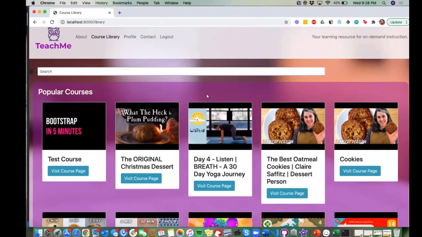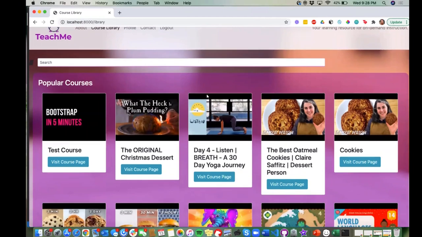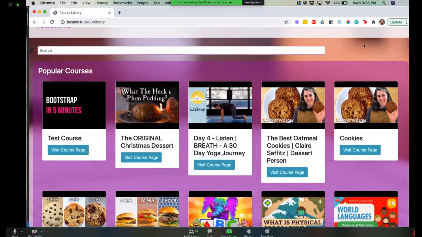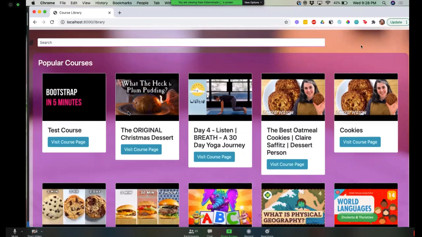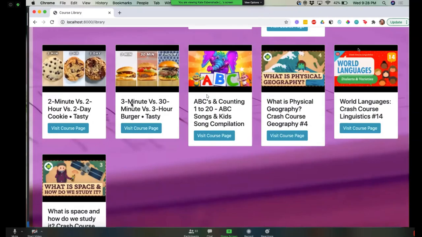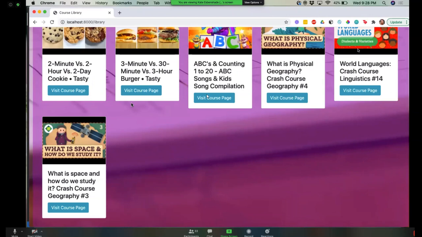So this is actually my page. I put this together. It's the course library, and I'm not totally happy with it. We wanted to do a carousel function that generated popular courses. And we just didn't quite have enough time. We had about 3.5 weeks to put this together.